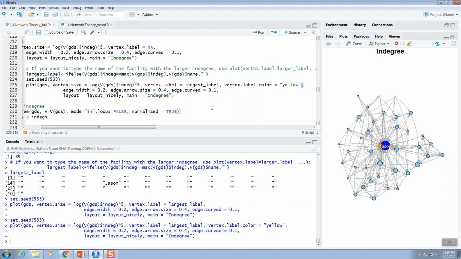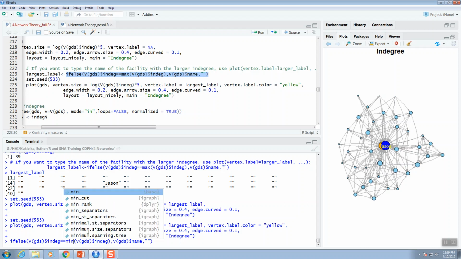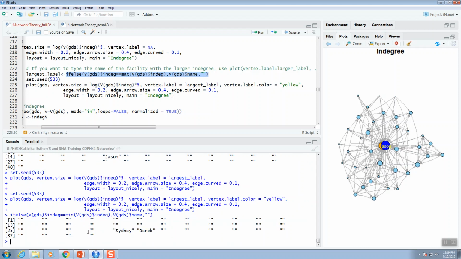And how do I know that it's going to that one only? Oh, because I chose it here. I say, give me the name, but only of the one that has the largest in degree, like max. If you want minimum, you could say, let's do it here, minimum, and probably we'll find more than one. Okay, so we have two that have the minimum.